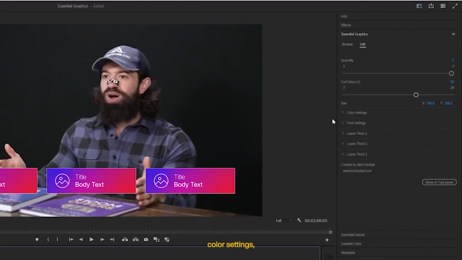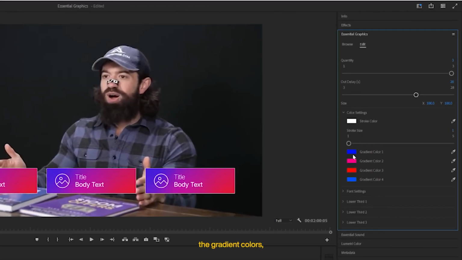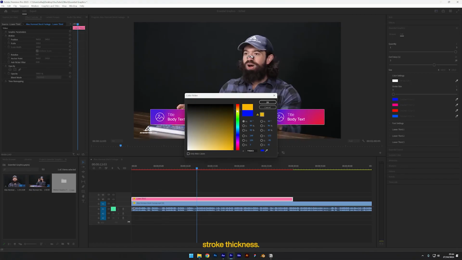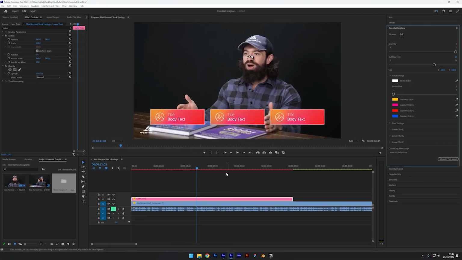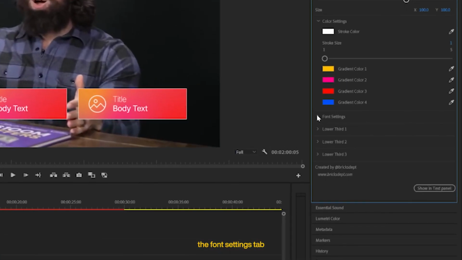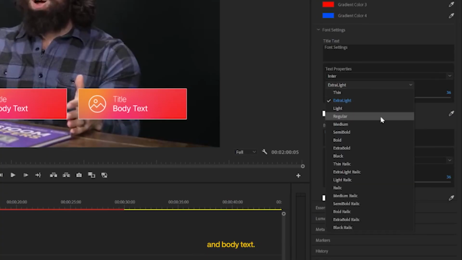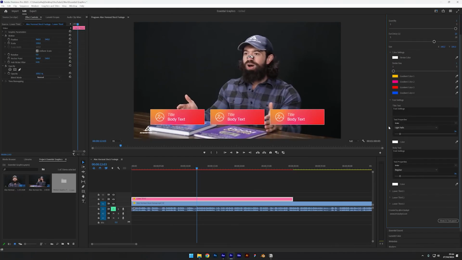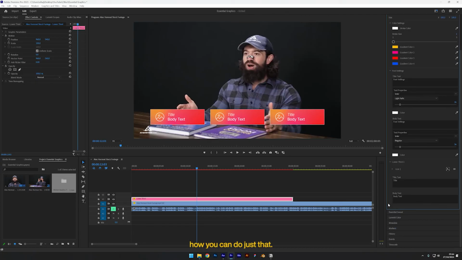We've also got a ton of color settings, so you can change the gradient colors, stroke color, and even the stroke thickness. Open up the font settings tab to change the font or color of the title and body text. Each of the boxes has its own group so that you can change the text and the icons. Let's open the first one up and I'll show you how you can do just that.